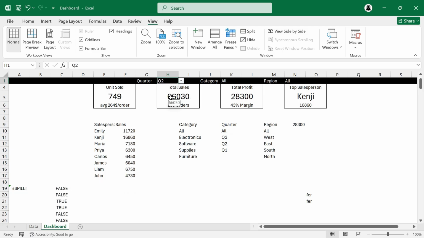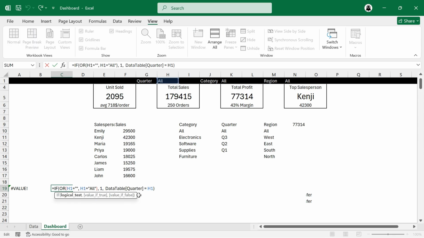This is the problem. The filter function needs an array of true or false values with the same number of rows as the data being filtered. It needs one result for every row to decide whether that row should be included. A single value cannot tell filter which individual rows to return.